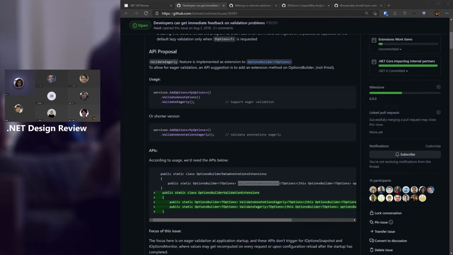I see. So eagerly means in this context it's validated at the time I call the method, or what happens currently, you're asking? Yeah. What is the difference between eagerly and non-eagerly? Clearly you're invoking code at the point you call the method. So validate data annotations non-eagerly doesn't do something that eagerly does, and I still don't understand what that is.